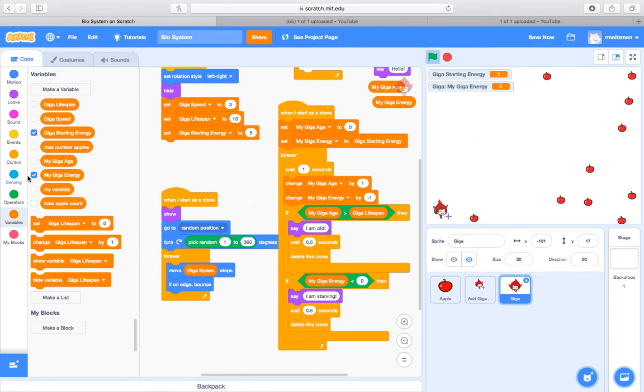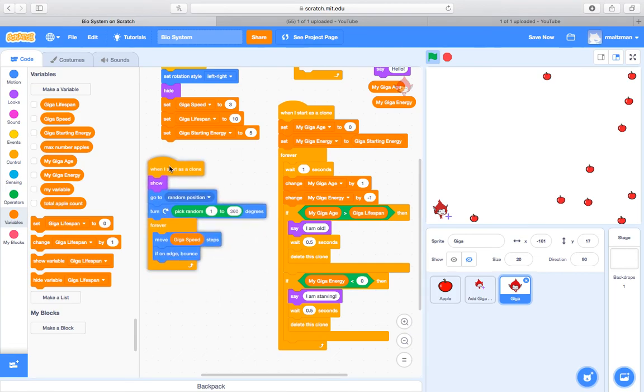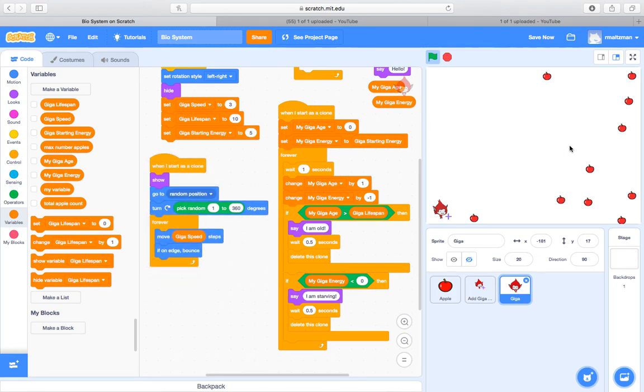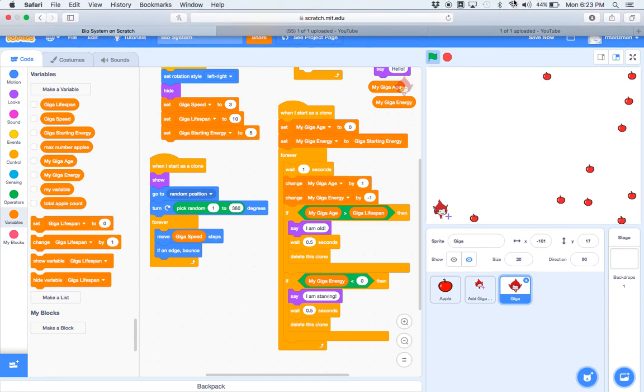I'm going to hide the variables. So now I've got something where I can make these little gigas. They run around at a certain speed. They get old, and they can die of both old age and hunger. Of course, one of the problems is that they can't eat anything yet. So I need to be able to make them eat the apples. So that'll probably be my next step. But so far, so good.